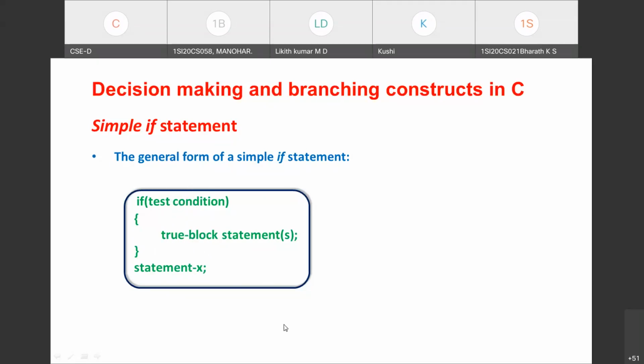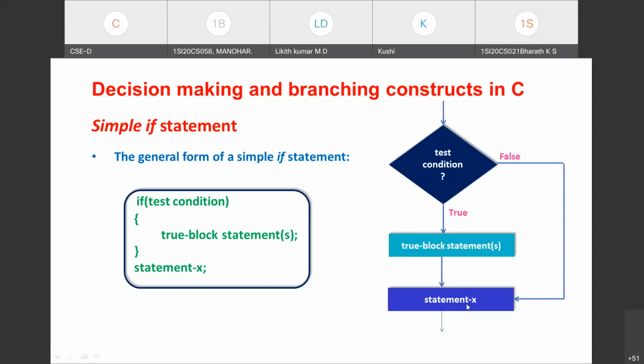Okay, this is how simple if works. You can see the flowchart on the right hand side of the slide. We have used a rhombus. The rhombus symbol is used to test the condition. If this test condition evaluates to true, the true block statement is executed. After completion of the true block statement, the next statement after the if block will be executed. But if the condition you are testing fails, then simply control gets transferred to the next statement after the if block. This is where control will be transferred to. You can use a circle to specify the continuation. If you write it like this, this is also fine. So this is about the simple if statement.